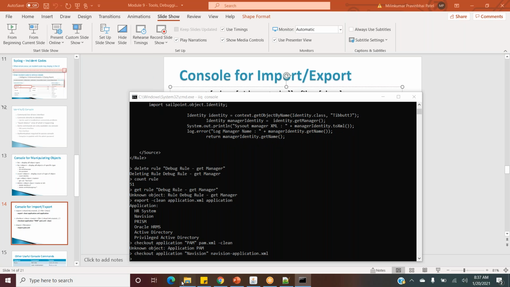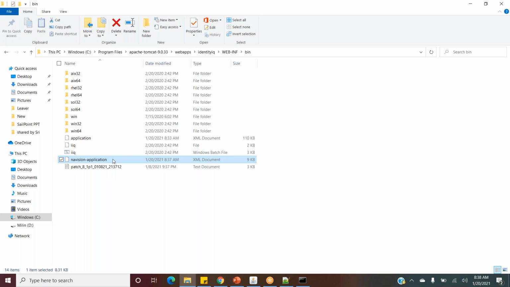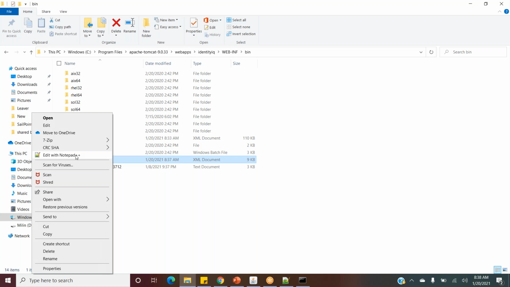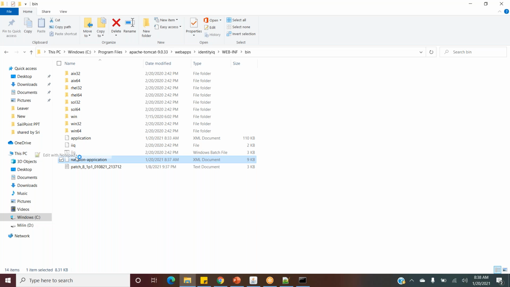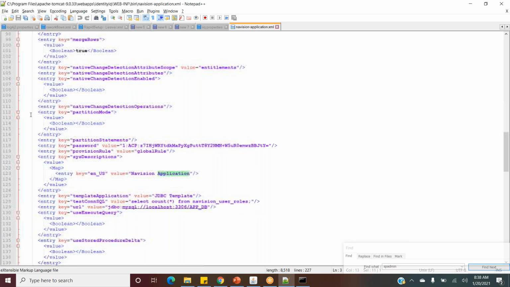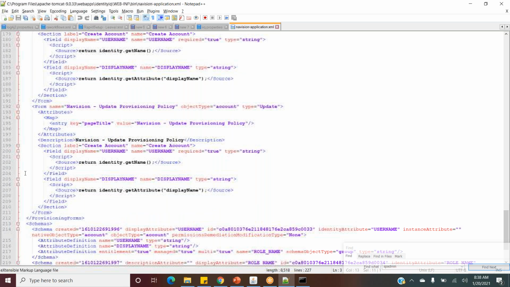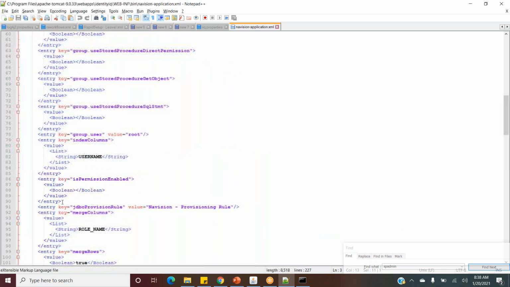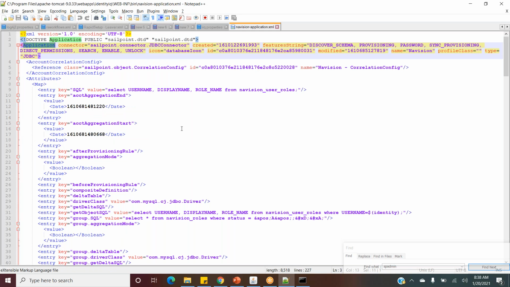Once you run, go back again to the bin folder. One more XML file is generated, Navision application. Edit this and you will see this Navision application. You see an application with the name Navision available, and only one application is exported. The application tag is over. Now, as I did not do a clean here, you can see the ID available, modified available, and created is available also. The same thing will be there.